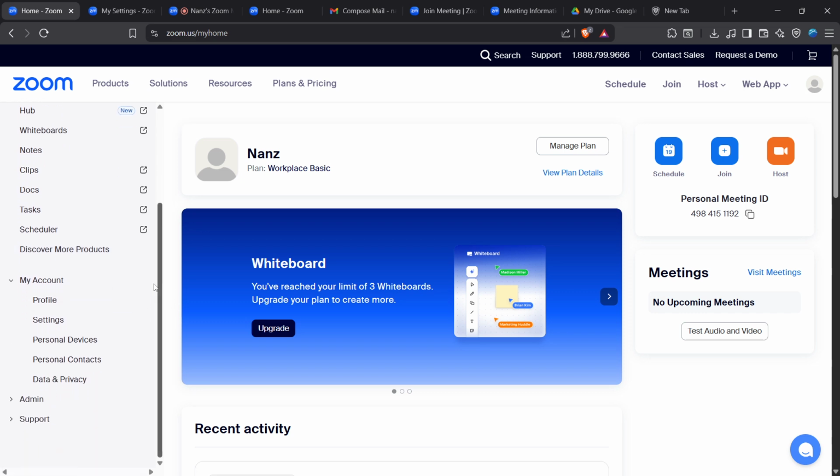Once you're in, look to the left side of the page and click My Account. This takes you to your personal dashboard where you can manage preferences that affect all of your meetings. Next, head into Settings. This is where Zoom stores most of the meeting controls.